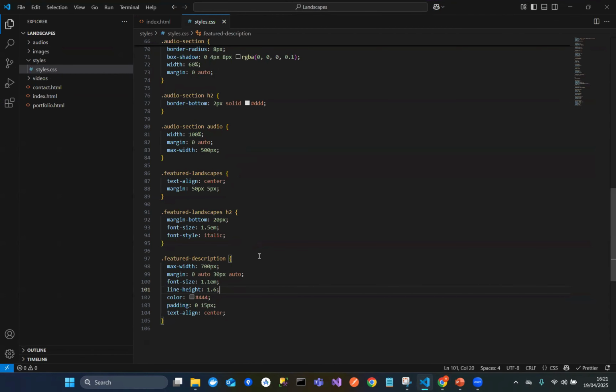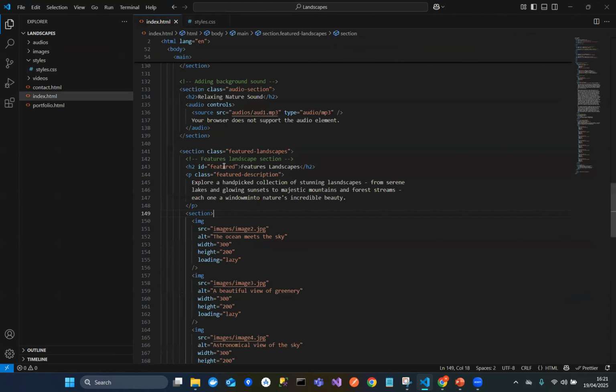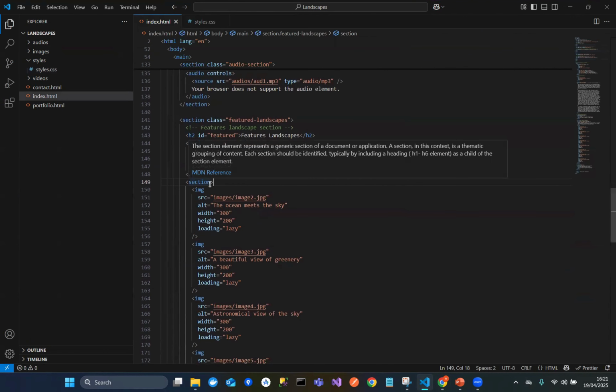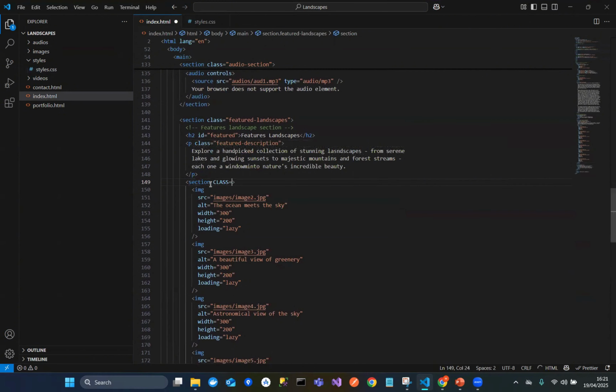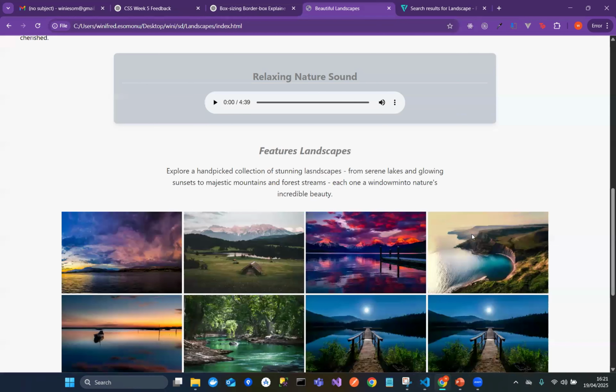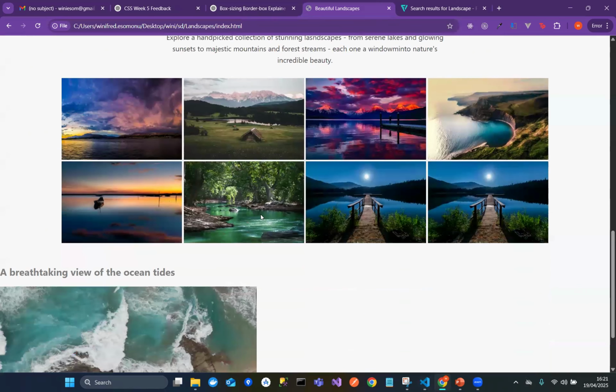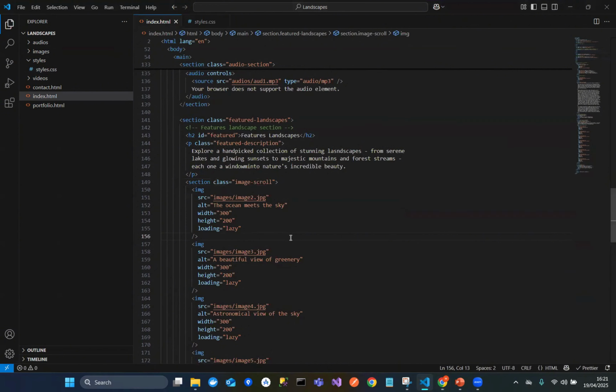Now I want to style the image. The image is inside it. So I'll just give this a class. Uppercase, a class of, I'll just call it image scroll. So I don't want the images, when the image gets too full, to go to the next line. I want it to just be on one line. So I'll just call it image scroll, and I'll try to make it scroll.